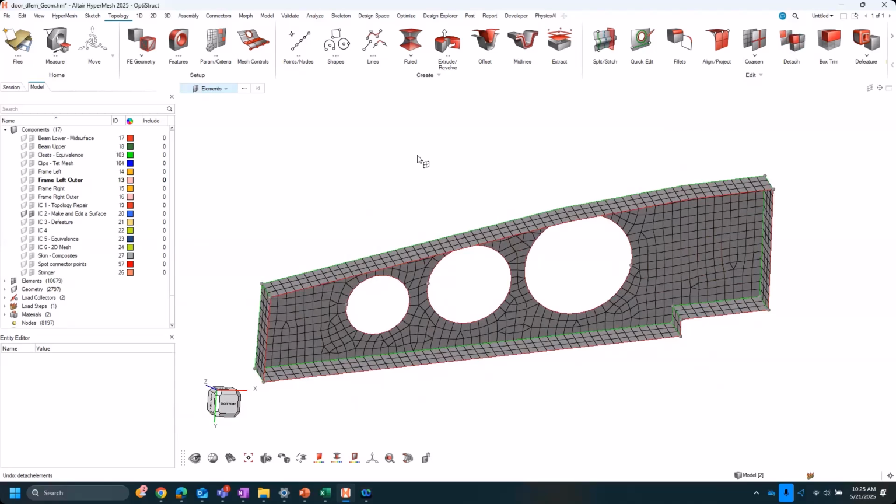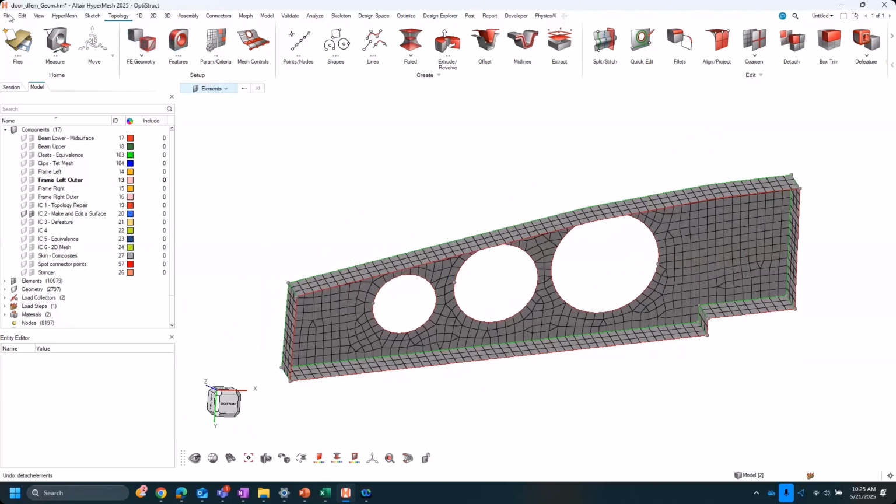Okay, so that's FE geometry. Again, that's more so looking to the future. So I think in the future it'll be useful. But one other thing I wanted to cover, or at least just touch on real quick, is the batch mesher.